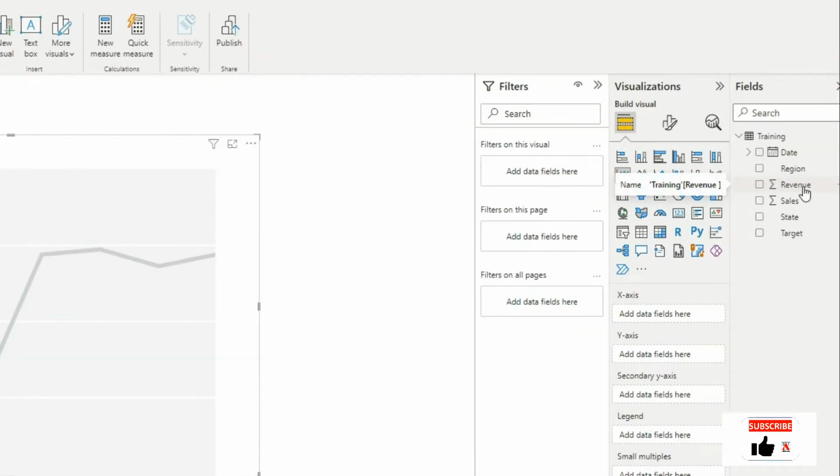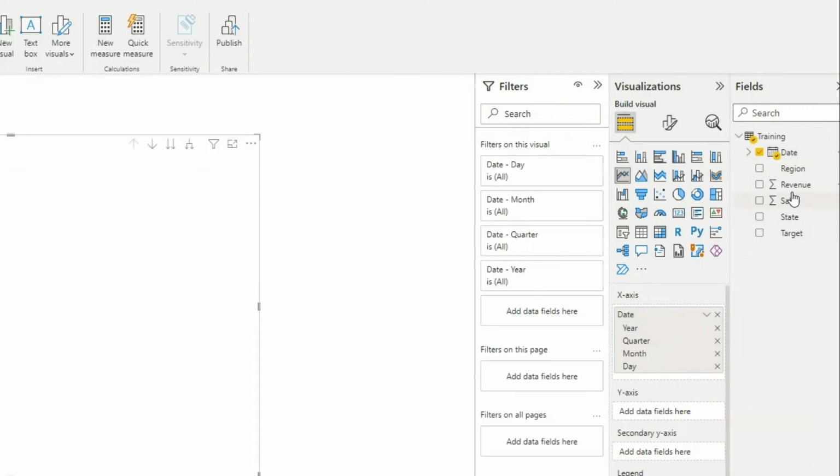Step 2, select date, then drag and drop date to the x-axis. Select revenue, then drag and drop revenue to the y-axis.